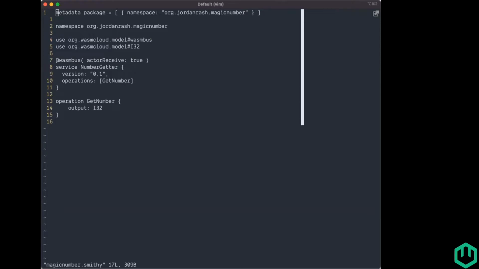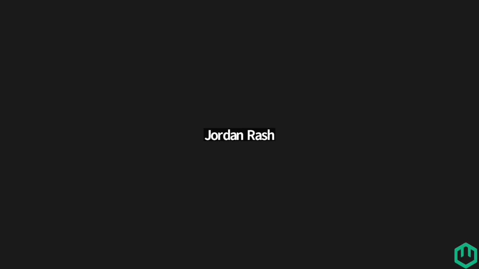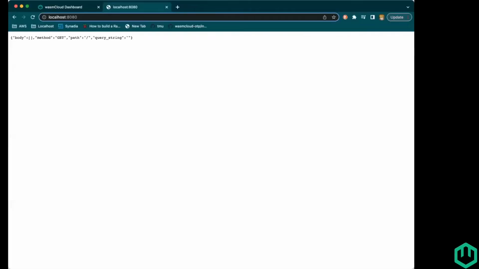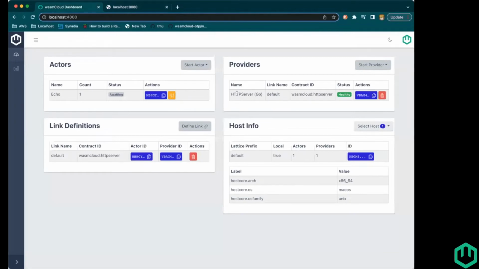The side demo that you may or may not have noticed. Where's my little button to quit sharing screen? Oh, there it is. I don't know if you saw that over here, my provider actually says HTTP server Go. And yes, I did get a provider written in Go working.